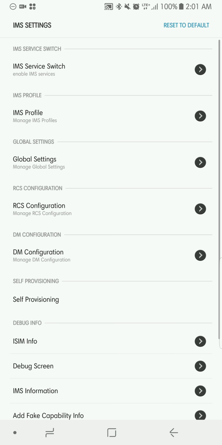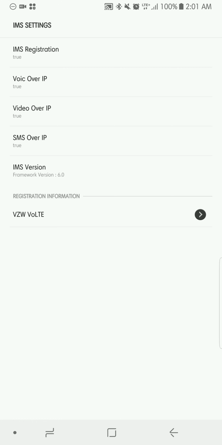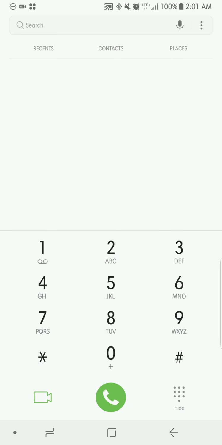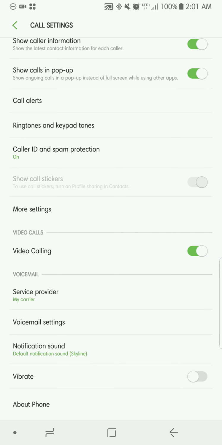Go back. And then go into IMS information. Make sure all these are on to true. Once that's done, go back to the home screen. Go to the phone. Settings. Video calling is on. And then your video calling will be toggled on. And that's it. Video calling and VoLTE will work.